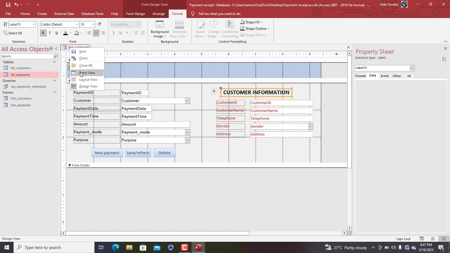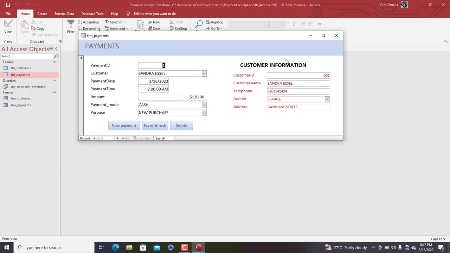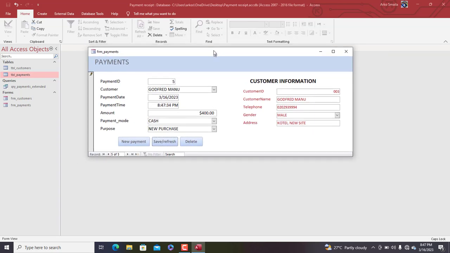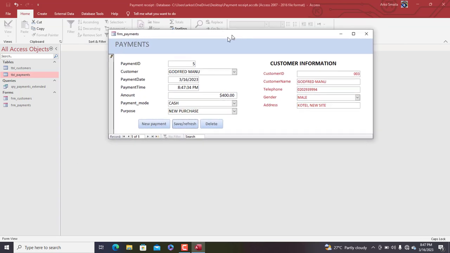Alright, so guys, let us see what we've actually done. So now you can see here we have information here. So let's say new transaction, customer is Abigail. So you can see Abigail's information has all popped up here. So as soon as you choose a customer, you can see now the information will pop up here. And what else? Yours is to just record the transaction. Okay, now we save. So now the next thing is we are going to design our receipts.